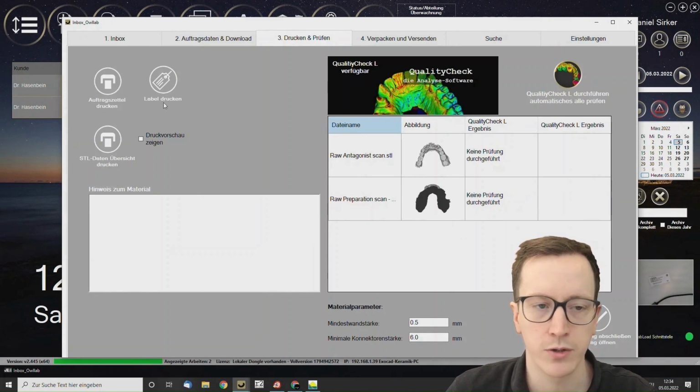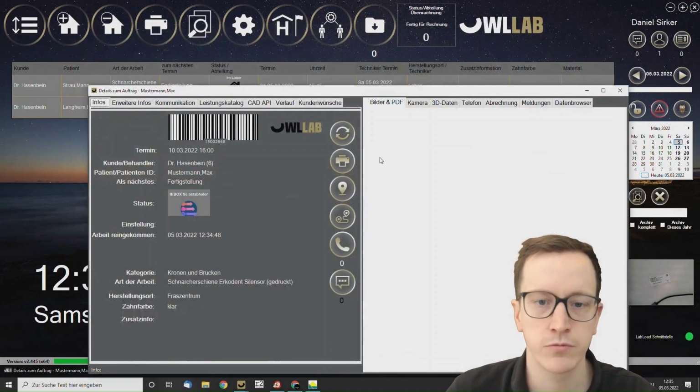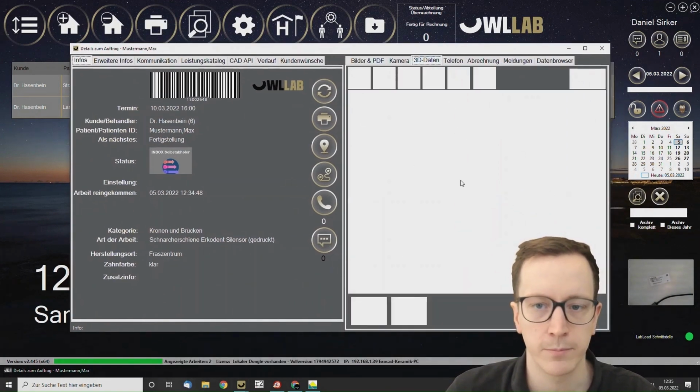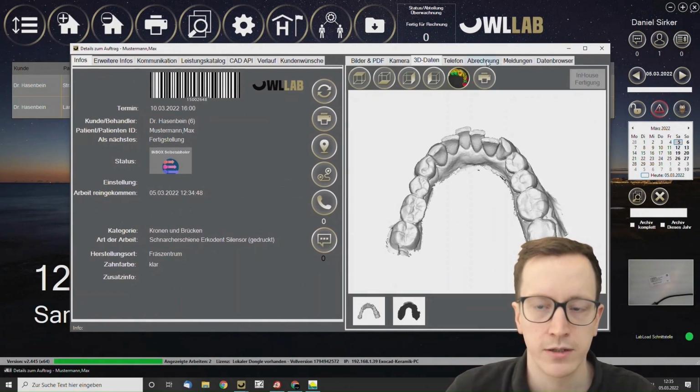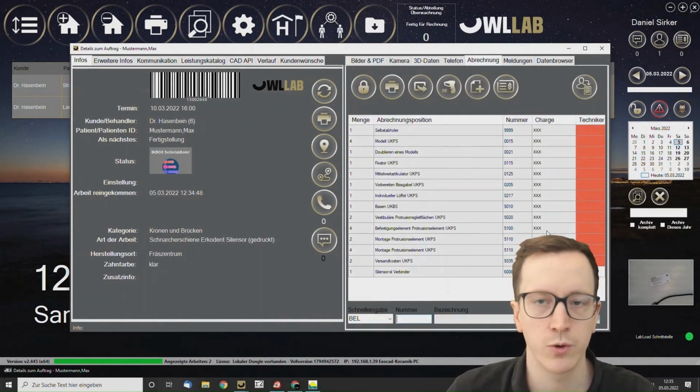I could do everything. I could also print an order form now. Otherwise, I would just stay here now and click on the button in order to finish the preparation process. Then we've made the order in the Owllab system now. That means I have the 3D data inserted, and I have also already inserted the entire invoice here.